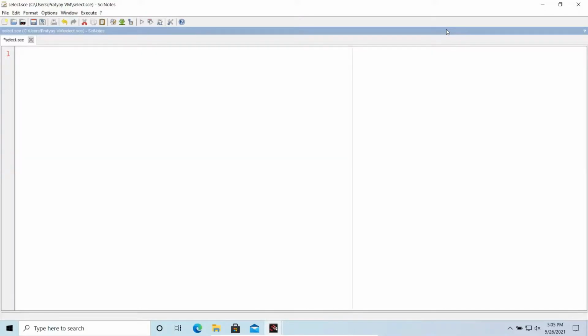Hey, welcome. Today we are going to learn about a new thing, which is select case, or in C or C++ we call it the switch case statement. It is a kind of conditional statement that we have in the programming world. So we are going to study select case today. It is similar to the switch case in C or C++.